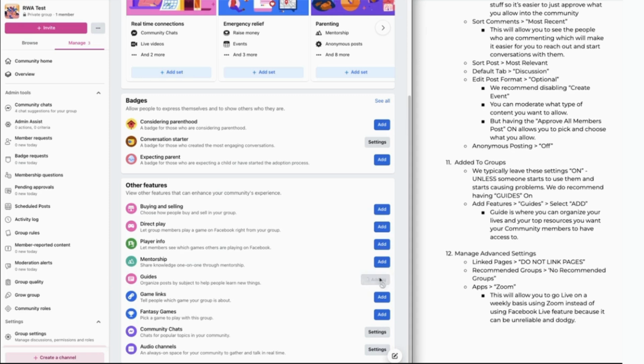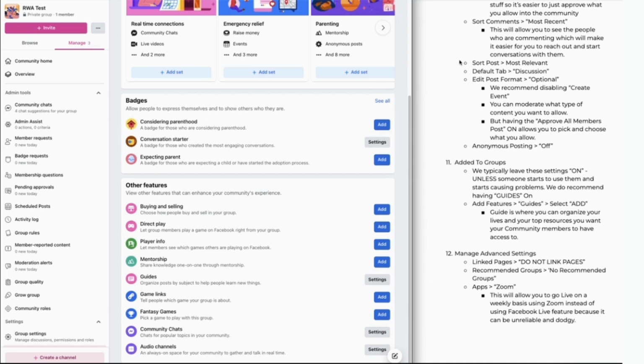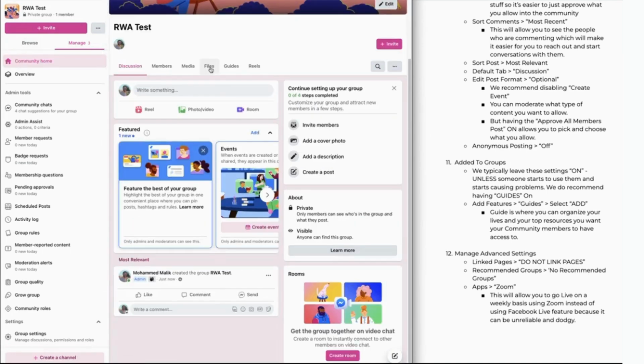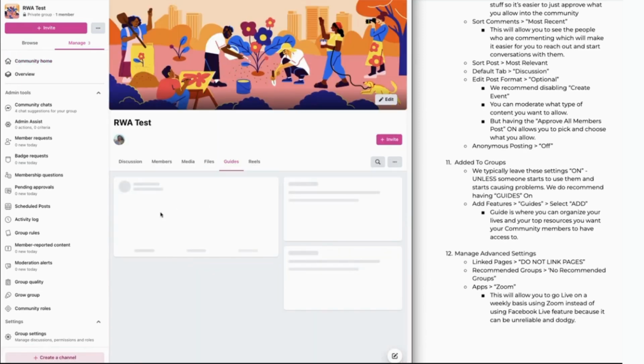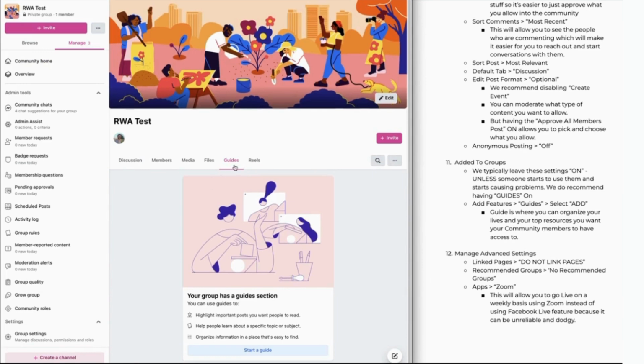We're going to hit add, and guides have been added, okay? Boom, and that is the add feature to the group. Now, because this is what's going to allow us inside of our community, we can have this section called guides, and this is where you can actually organize all of your Facebook Lives and weekly coaching calls, and we'll show you how to actually do that as well.